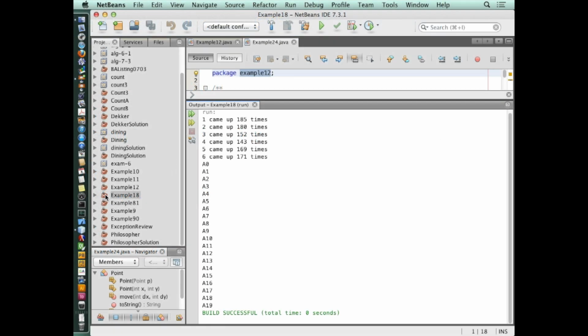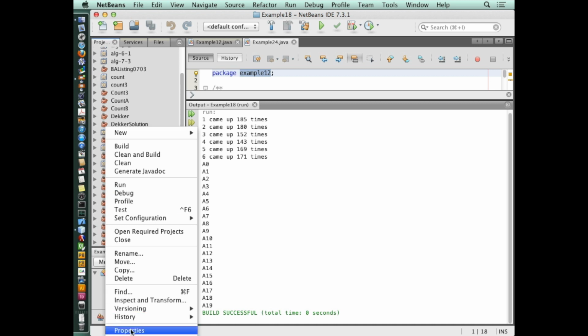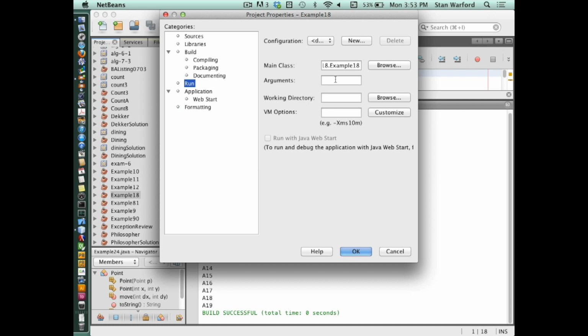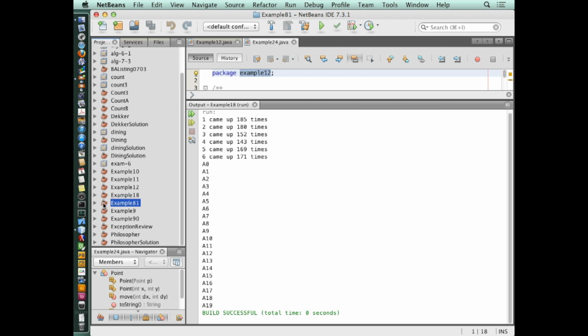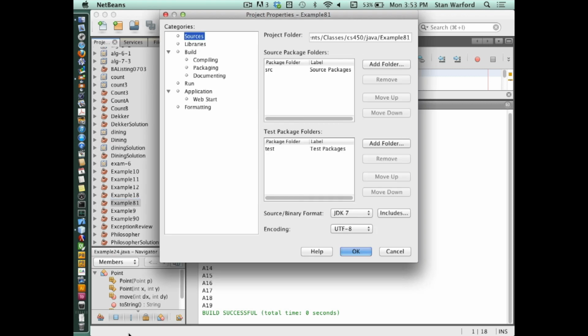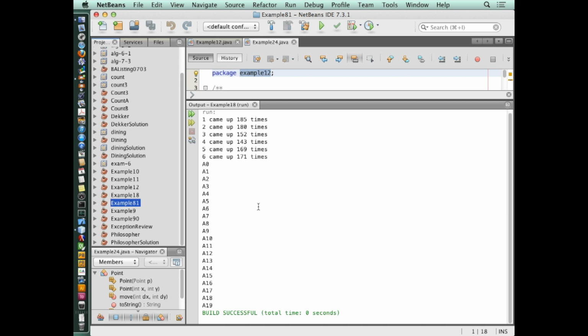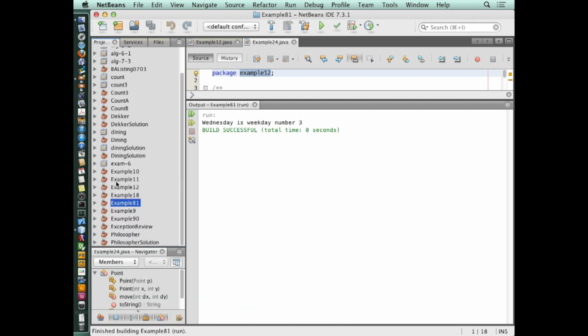If we go to example 81 and take a look at the command line argument, notice here on run we have, oh, I don't have anything for the argument yet. Oh, that was because that was example 18. I clicked the wrong one. Okay, so let's go to properties, and we go to run. And here, arguments is Wednesday. Do you see how that's the argument? So now if we run example 81 with Wednesday, it says Wednesday is weekday number 3.